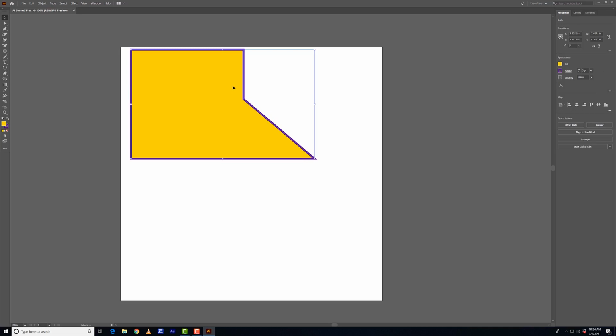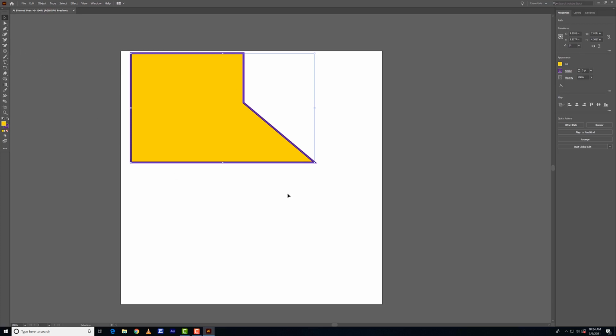So let's say you want to make some more complicated shapes than just basic polygons, ovals, rectangles, or stars. I don't know if you saw the star tool in there. How do you go about accomplishing this? Well, this is where the pen tool comes into play. So we're going to go ahead, select our pen tool. It is the third tool from the top of the toolbar.